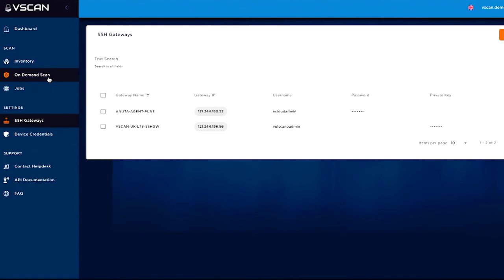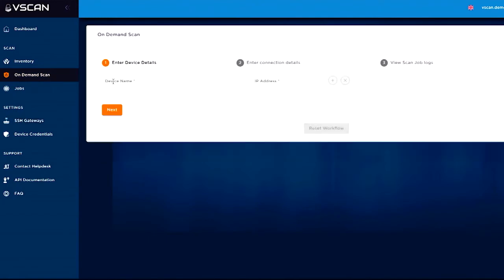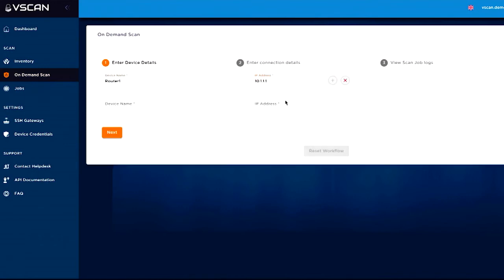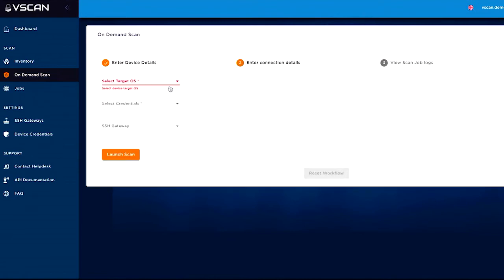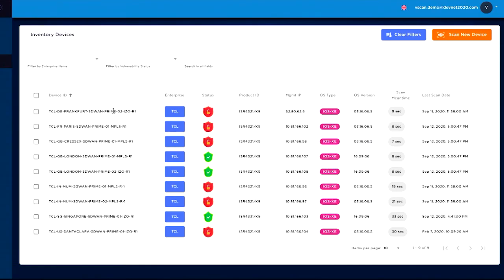Now, currently in our application, we have two types of scans that we support. One is called an on-demand scan, which is essentially an on-the-fly scan. So you want to scan just devices which are not part of an inventory. You just want to quickly get a view of the vulnerabilities currently affecting your devices, provide the credentials that you want to use to access these devices, and then launch the scan. But the one I really wanted to show you today is an inventory scan. Here you see some demo devices that we currently have in our inventory systems.